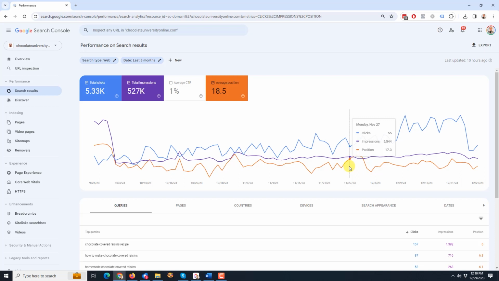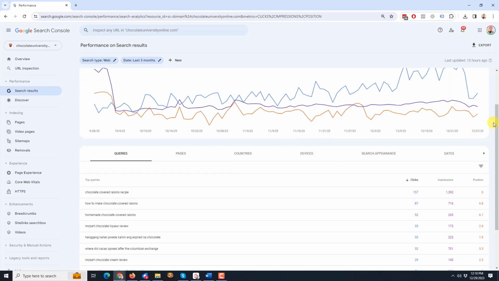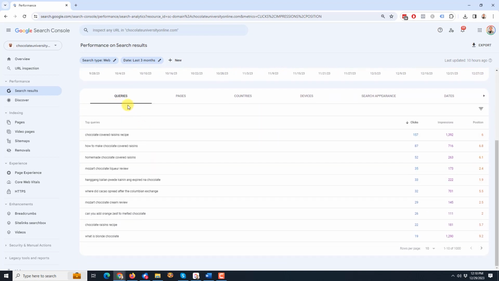But what's going to make even more sense is individual keywords. So you want to scroll down to the data below. So this table down here, it's currently set for queries. So what that means is we're going to see what phrases people are searching for in Google and how they appear. So the top one, chocolate covered raisins recipe, it averages in the 6th position. So that's a whole lot better than 17.5 or 18 as the average position. And you can even see down here there's some, can you add orange zest to melted chocolate? Somebody does that search, it shows up in the number 2 position. So we can see how each keyword is reacting separately.